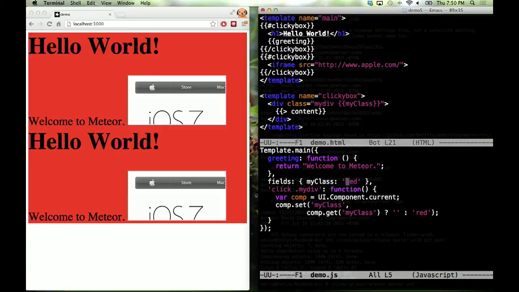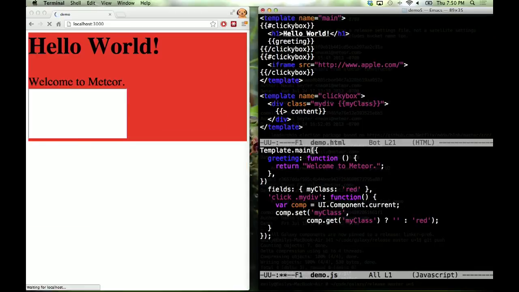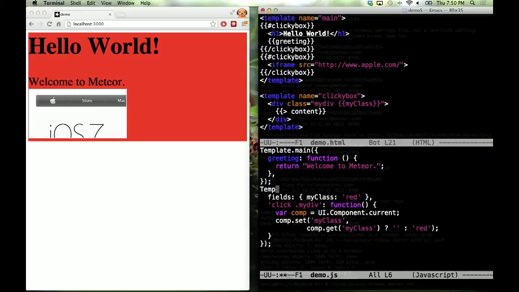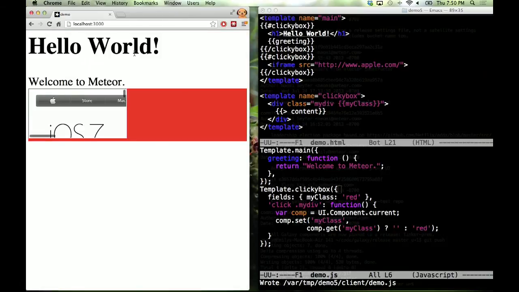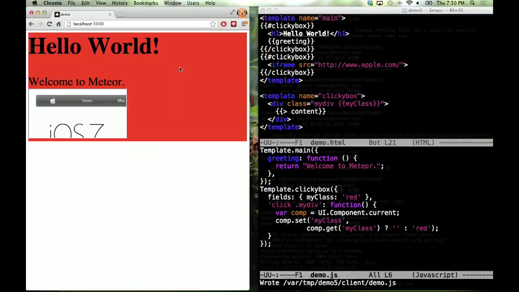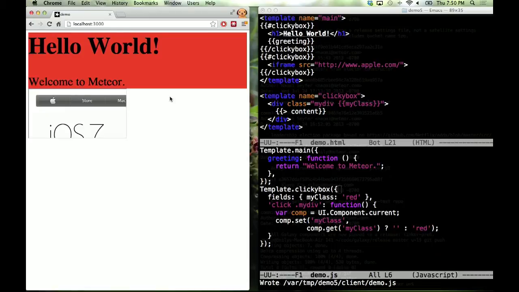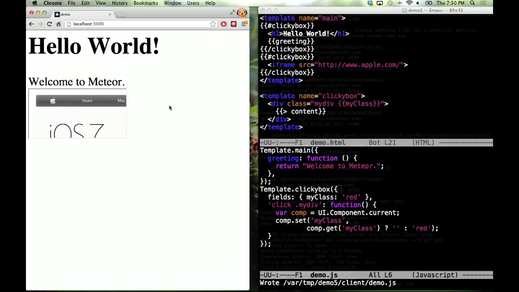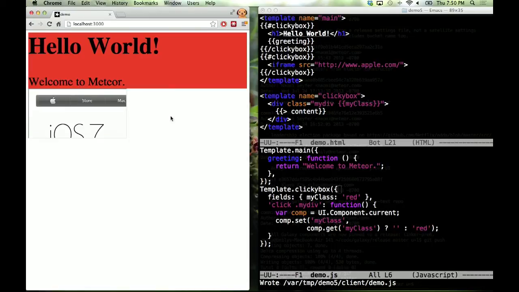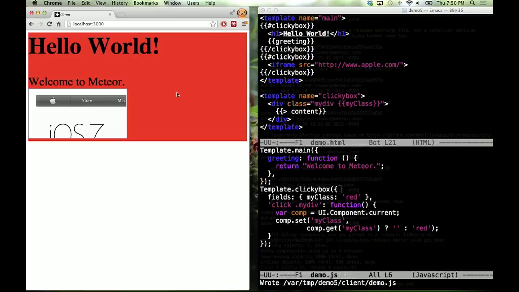So then over here on the helper side, basically I just have to split this. I still want my greeting to be in main, but now it's clicky box that gets the field and it gets the event handler. So if all goes well, I now have two clicky boxes by wrapping different parts of the DOM in this same helper, and still the iframe is not reloading when I click.